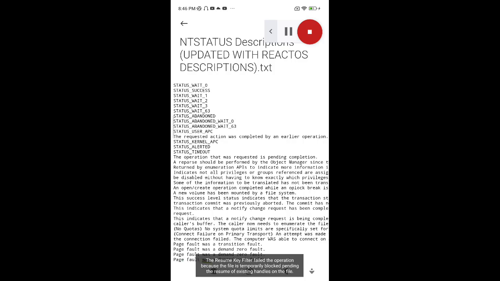The resume key filter failed the operation because the file is temporarily blocked pending the resume of existing handles on the file. The resume key filter found an existing resume key that matches the one supplied on a handle that's active, open. The operation requires an inactive, closed handle.